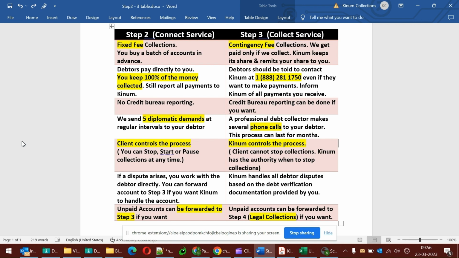In step 2, you control the process. So accounts can be stopped, paused, or reinstated by you at any time. Please keep us updated when an account pays in full or makes a partial payment so that Kinum is able to send all future demands with the correct balance. If a dispute arises in step 2, you work with the debtor directly. Or you can forward this account to step 3 if you want Kinum to handle the account.